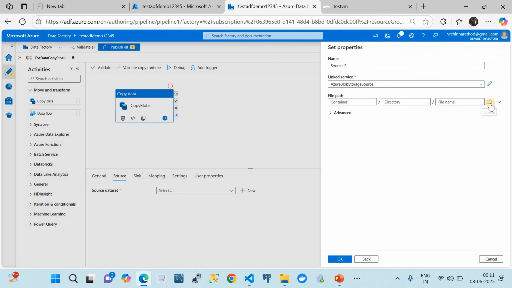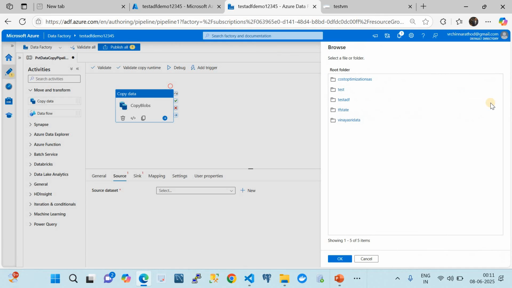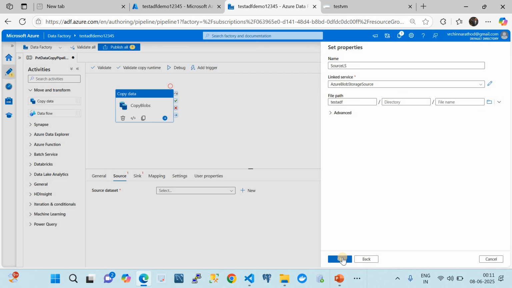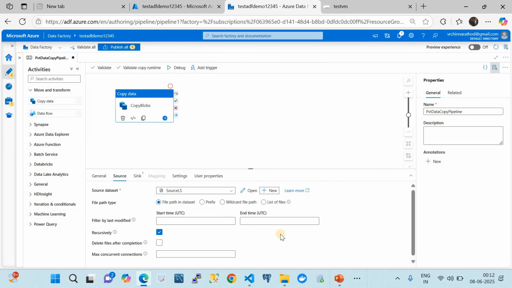Now using this linked service, I can search the source blob storage. It is actually identifying it. Okay, you see that it's a test ADF. I'm going to choose that particular folder, because from that folder, or from that container of Azure Blob Storage, I want to copy the data and store it in a destination somewhere. So we're going to go here and click OK. With this, we have set the definition of the source blob storage, but this is not enough. There is something we can change. I'm going to click on it again.